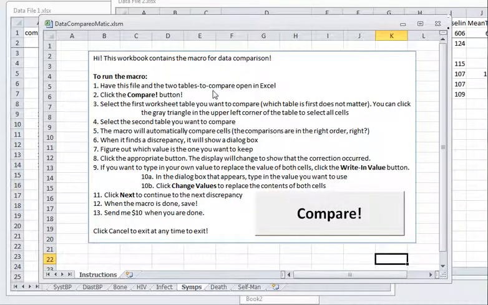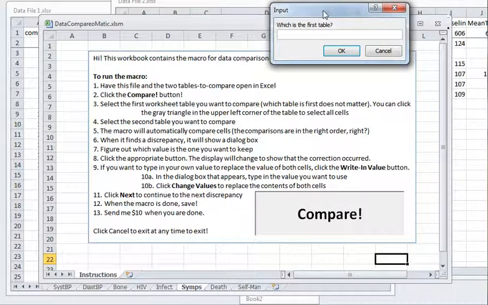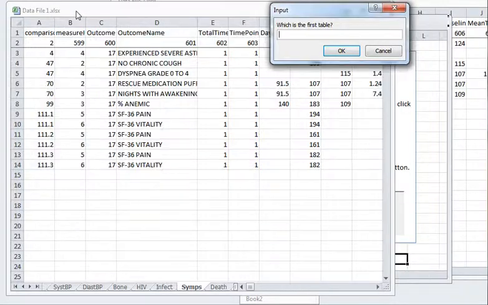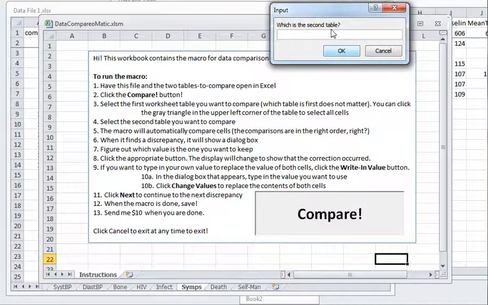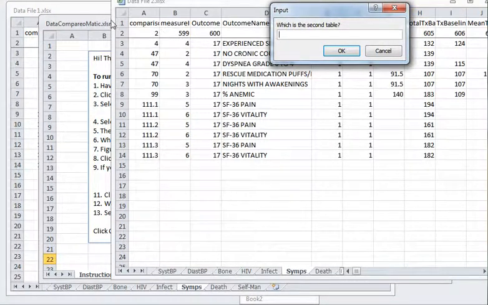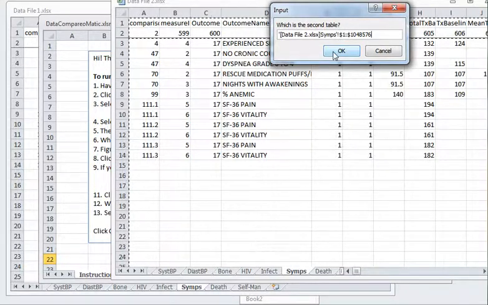So to get started, you can read these instructions, but I'll just go and click on the giant compare button. It will ask you for the two tables. So here it's asking for the first table, and we can pick it here. You can click this rectangle and choose all of the cells in the current worksheet and click OK. And it'll ask for the second table, so go to data file 2, click the rectangle again, and hit OK.